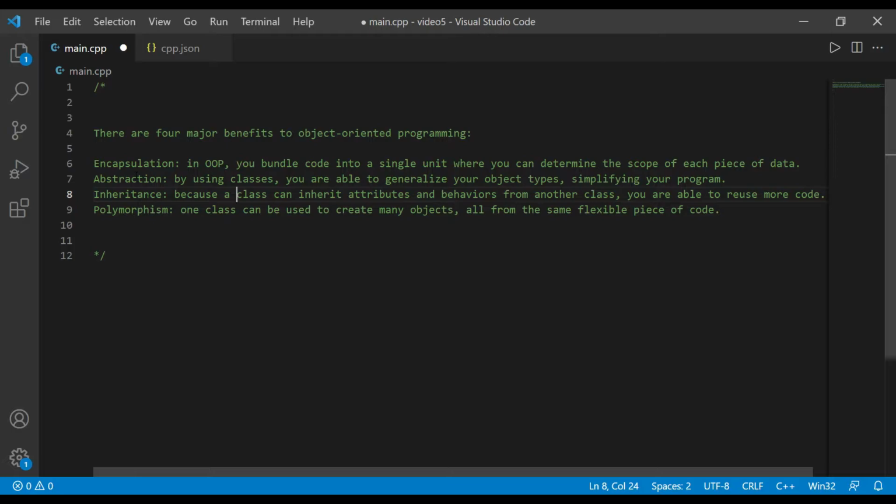Over here, inheritance, it says because a class can inherit attributes and behaviors from another class, you are able to reuse more code. So this is basically what we're saying, is that we could just inherit stuff from one class, and we could say that as the base class, and we could derive or extend another class from that existing base class, and then that's called inheritance. As an example, it would be an animal class, and something that is deriving from that animal class is like a dog or a cat.